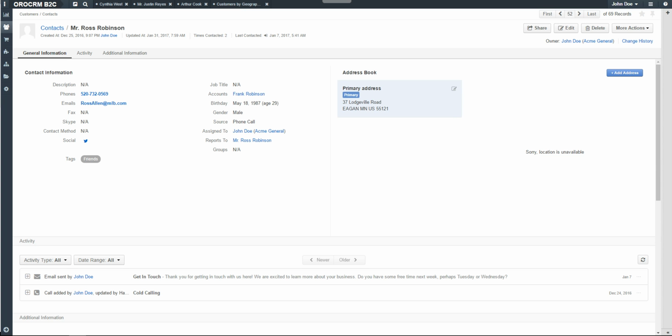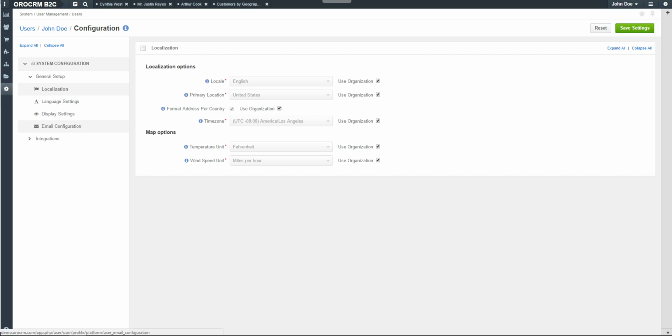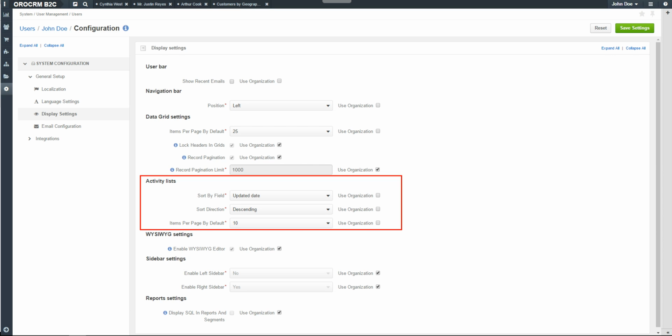Navigate back to your display settings by selecting your name and using the drop-down to select My Configuration. Once again, selecting Display Settings. The next option is Activity Lists. The Activity List setting defines different options to be applied to display activities in the user interface. The Sort By field allows users to choose which fields they'd like to sort on. By default, all items are sorted by updated time.